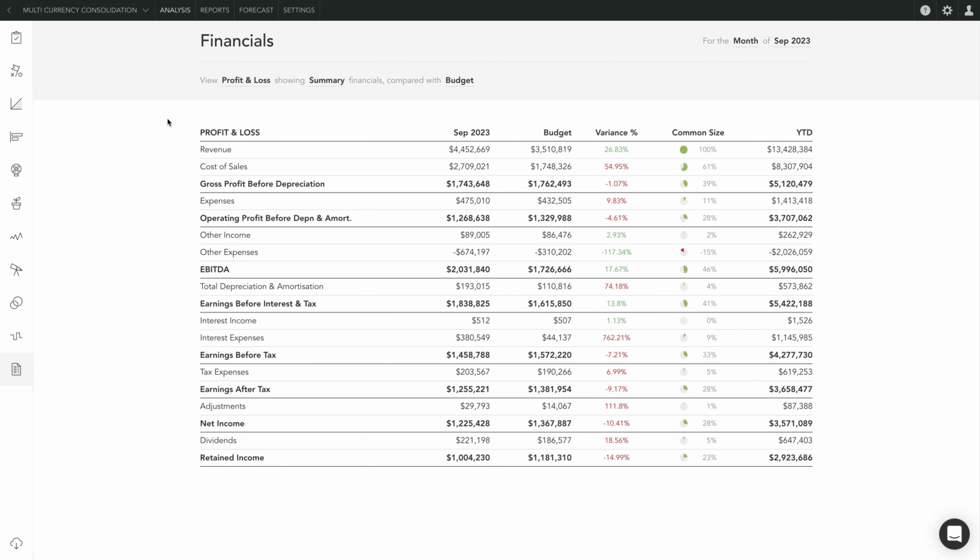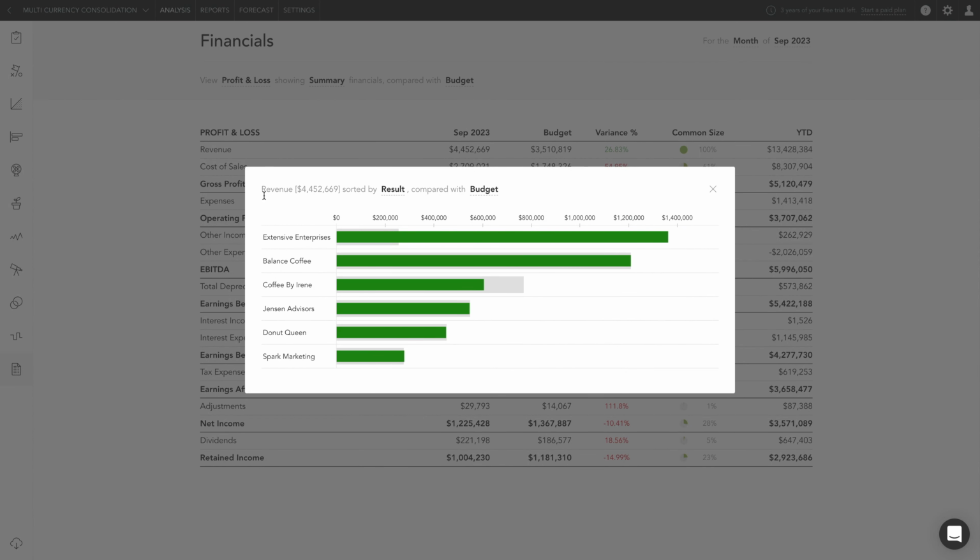If you're viewing the Financials tool for a consolidated group or a company with divisions, clicking on a line item in the statement will display the results across all companies or divisions.